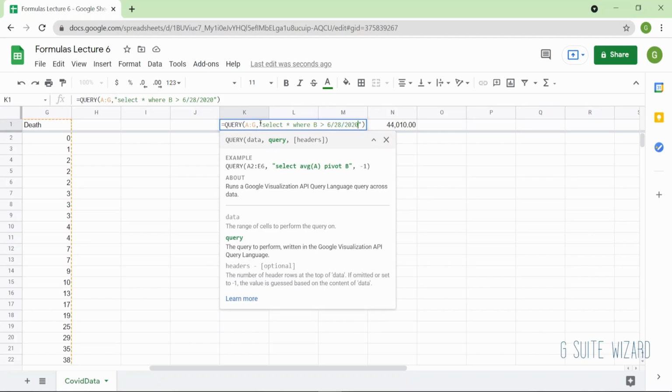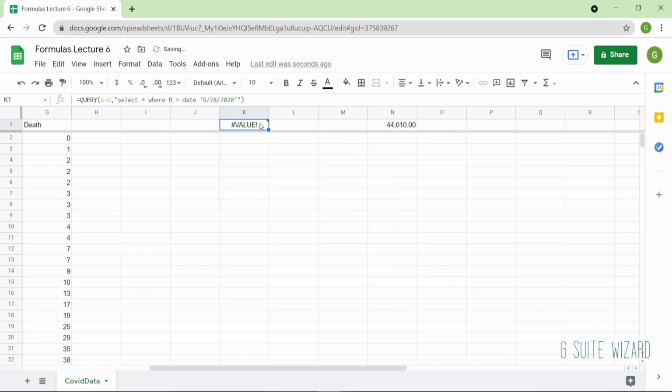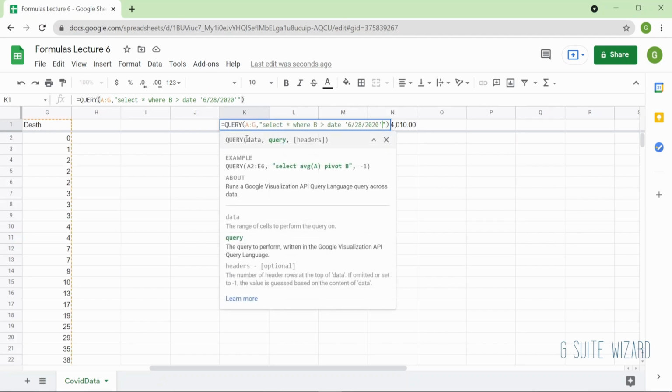So how do we do it? How do we change it? For this, we need to mention to the query that it is a date that we are entering, and we need to put it in double quotes so that it understands it's just a text. And let's say I put it in the format that we generally use. It will still give me a value error because the date should always be in year-dash-month-dash-day format. Okay, let me just rewrite this.